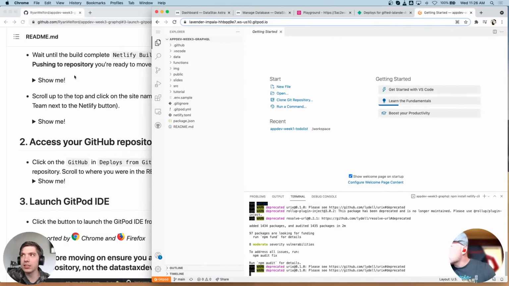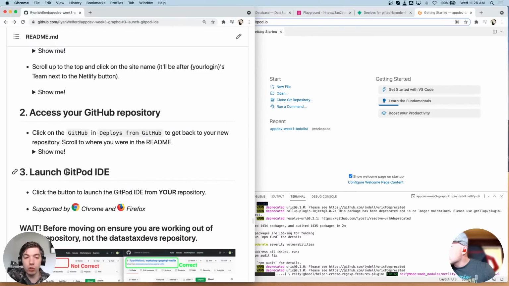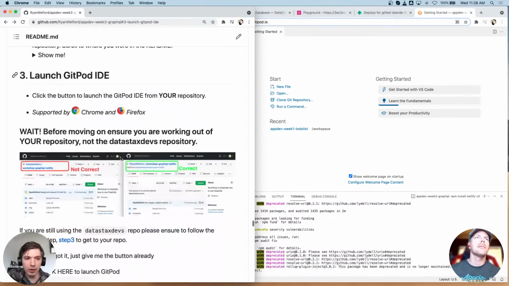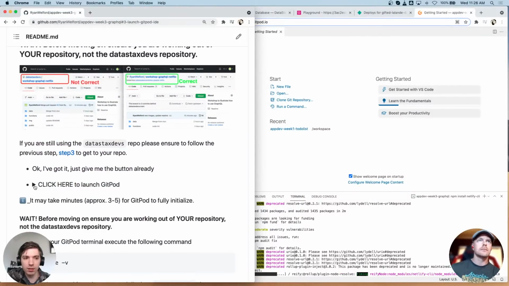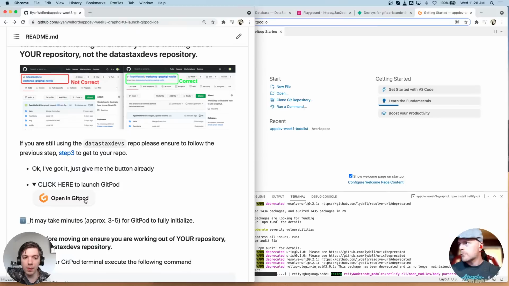And then for connecting to Gitpod, in your repo, the README will still be there. And when you launch Gitpod, you can scroll this down and click this link right here. Open that in a new tab, and it'll launch Gitpod. The link will only work in Chrome and Firefox.